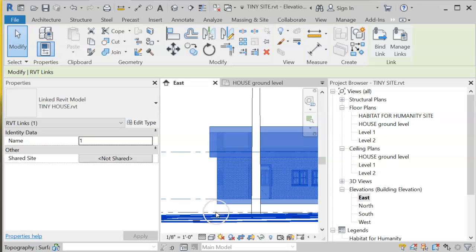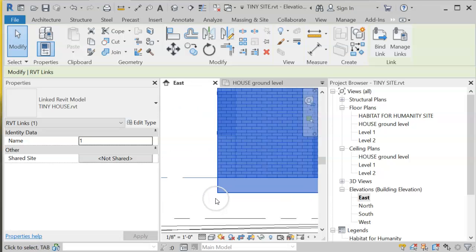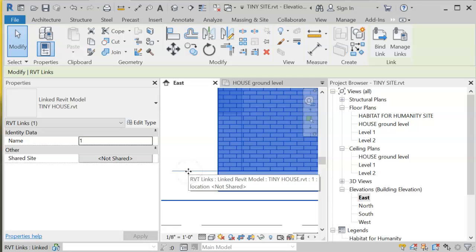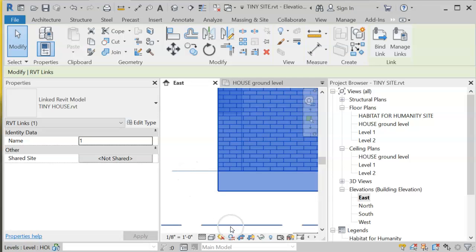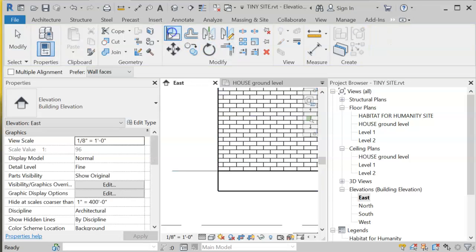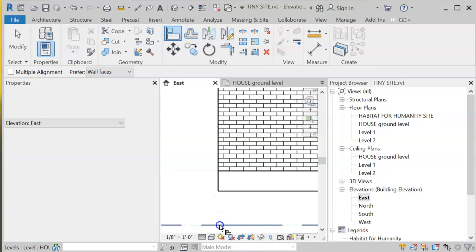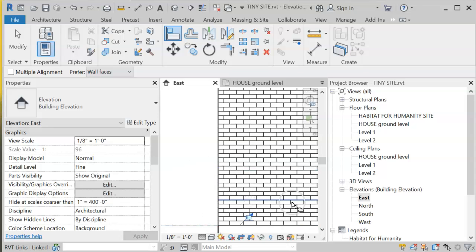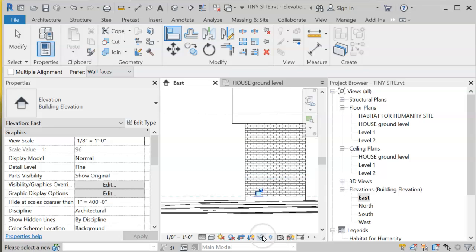Okay. Now what we want to do is align our ground floor level with our actual floor plan level. So this is level 1 of the house. This is our ground level for the house. So under modify, we're going to choose align. And remember, you always choose what you are moving to and then what you're moving. So we're going to move to house ground level, and we're going to move level 1 of the tiny house to that. And you can see that it jumped, and now those two are aligned.